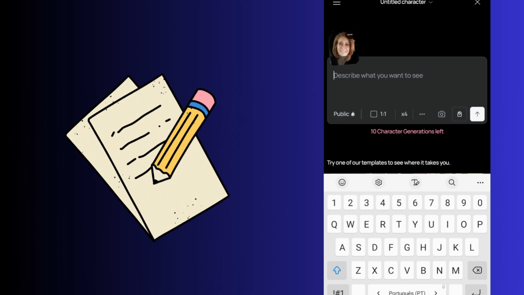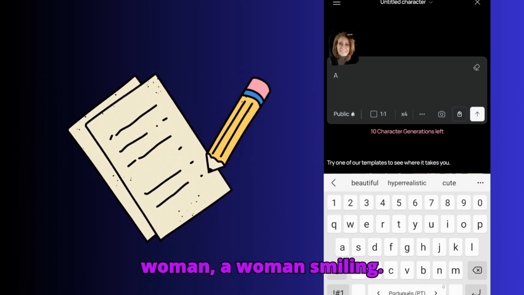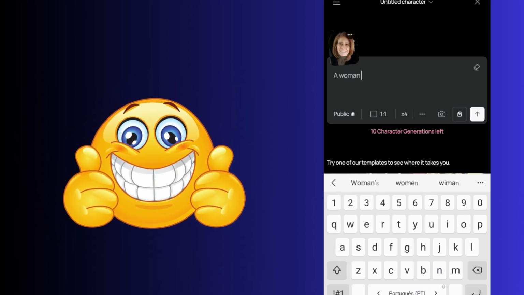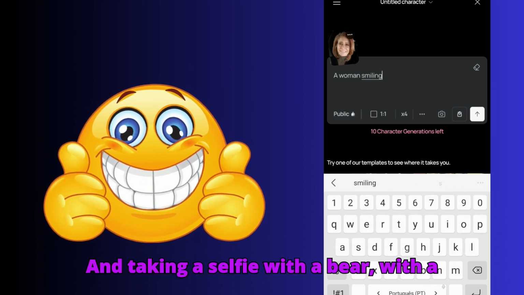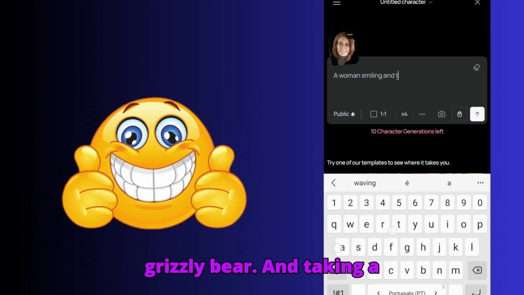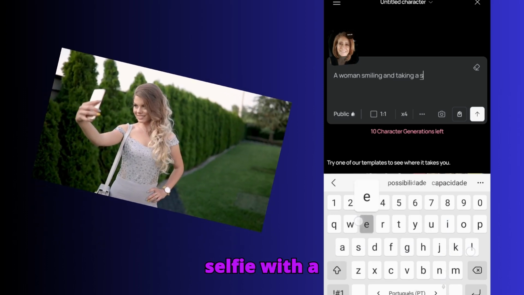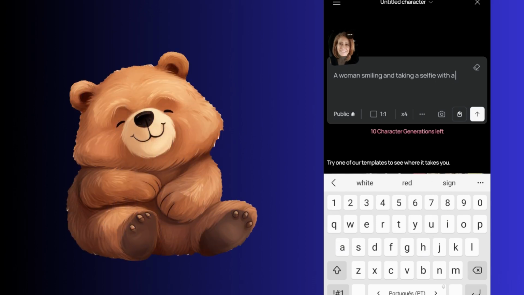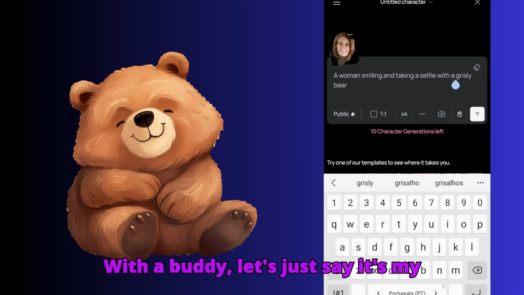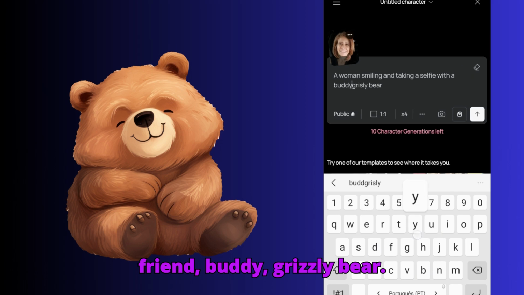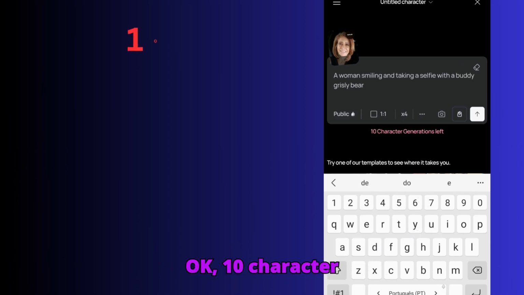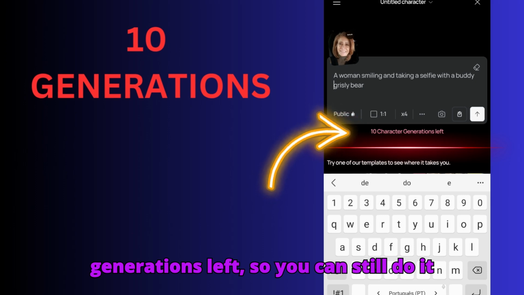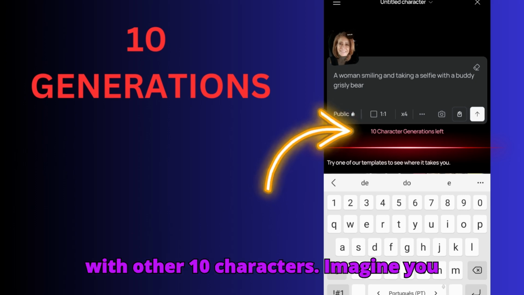So a woman smiling and taking a selfie with a bear, with a grizzly bear. The body, let's just say is my friend, body, grizzly bear. Okay, 10 character generations left, so you can still do it with other 10 characters.